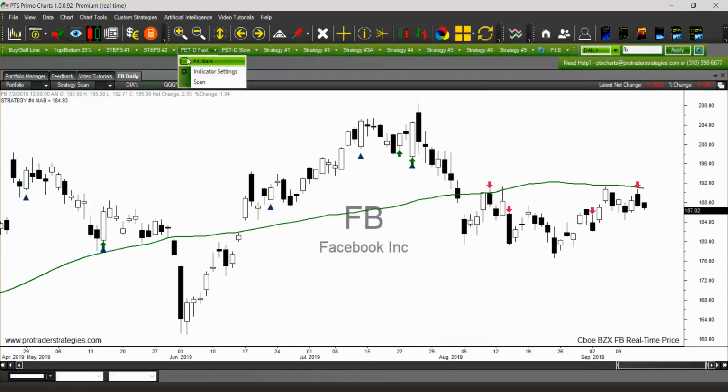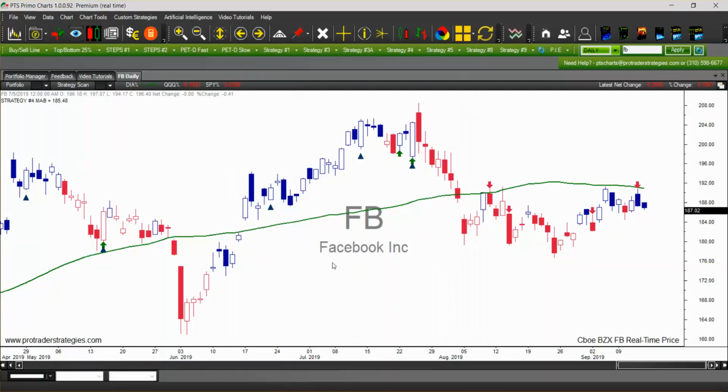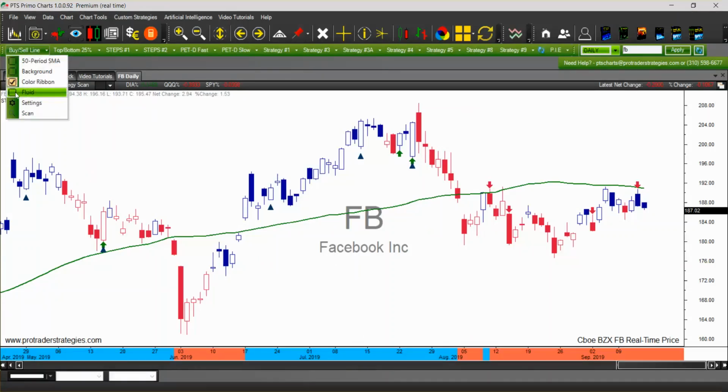And lastly, I'm going to apply the PD. I already changed the colors of the PD. They were originally like this color, and now I changed it to blue, which is the color that I like the most. Now I'm going to go to the buy sell line add-on and add the color ribbon and the fluid.